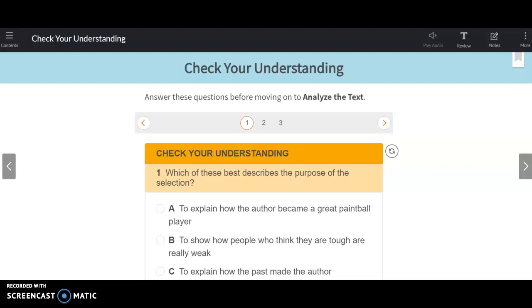Today we're going to continue our work with unusual normality. It's the story we started last week. Last week you did the pre-reading activity and then you read the essay and answered some questions along the way. Today you're going to just do a very short assignment. It is check your understanding. It is just 3 questions about the essay.